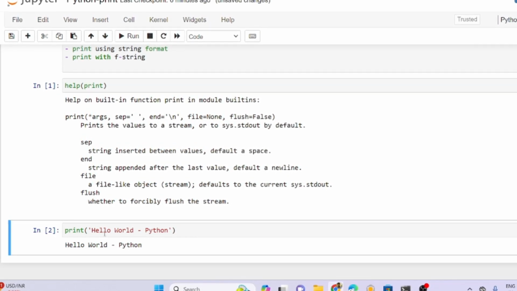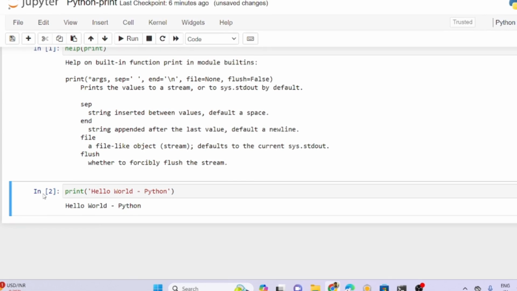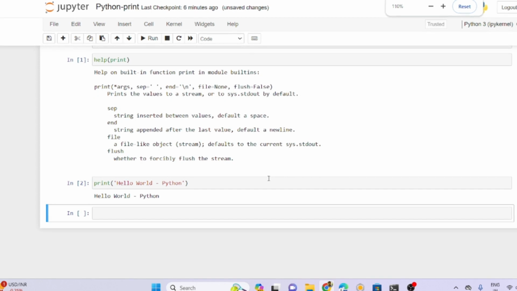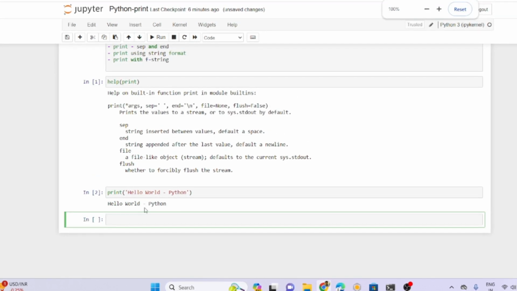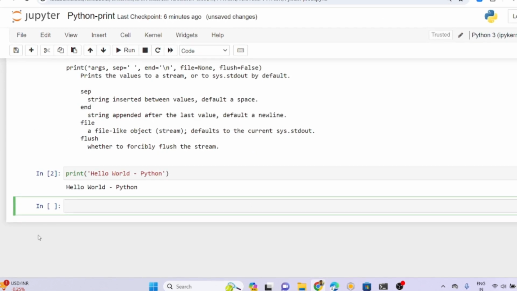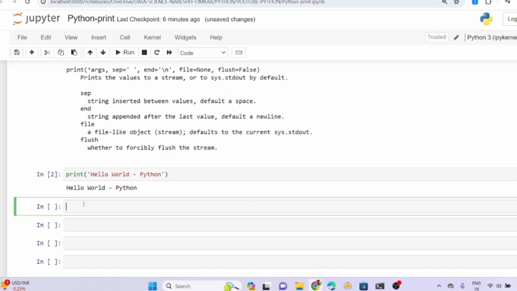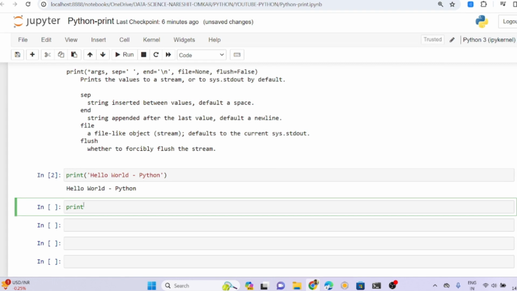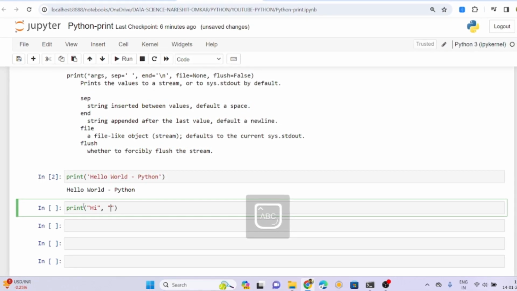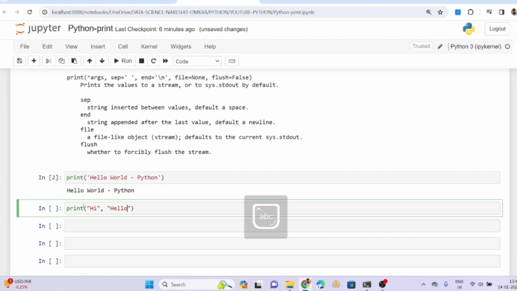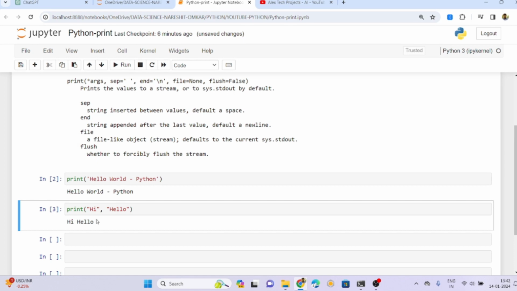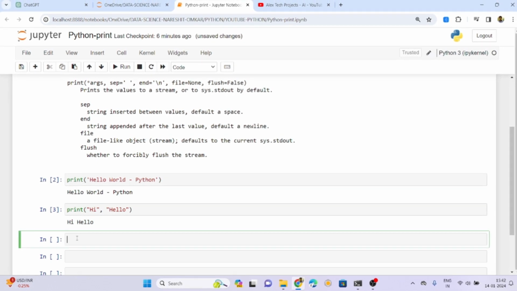Now I want to print two strings. You can see it over here. Print hi, hello. These two things it is going to print out, but these are all strings.